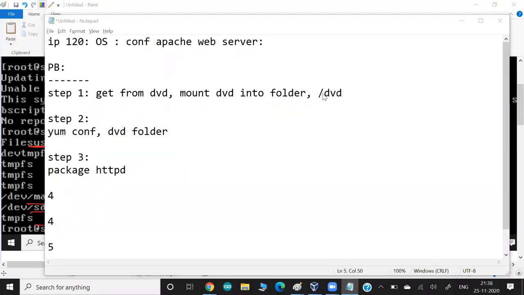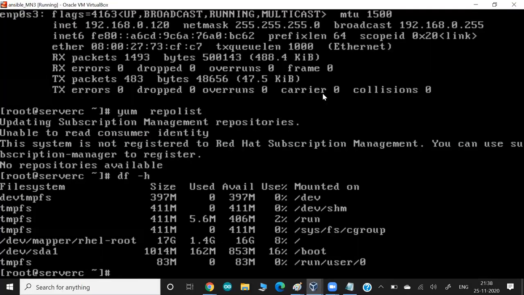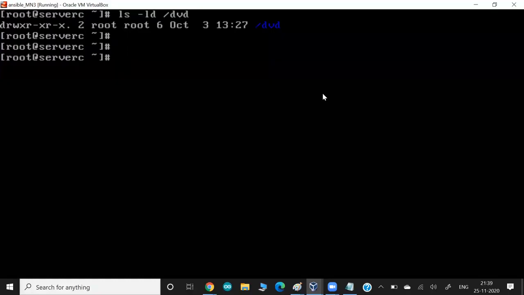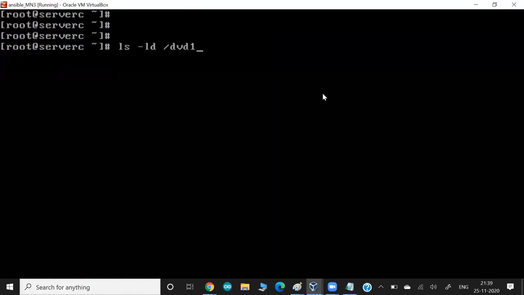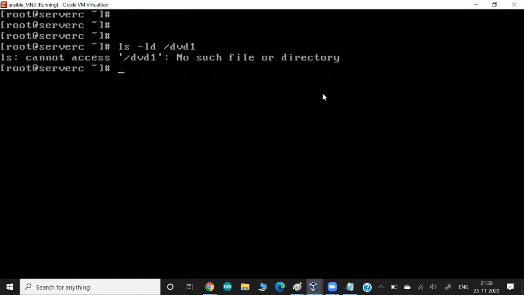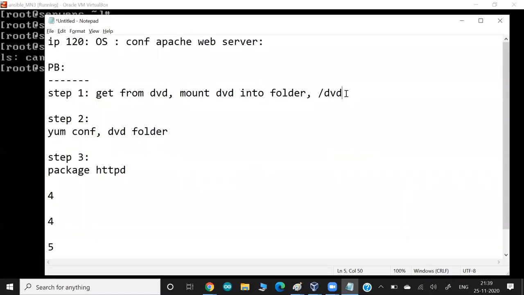So right now, if I want to check in my system, does this folder exist? The DVD folder by chance exists, so let me use another folder. DVD1 does not exist. Okay, so if you want to mount any partition or any DVD-ROM or CD-ROM, you have to first mount it in some folder. My plan is to mount in DVD1, so if the folder does not exist, obviously if I try to mount either manually or with Ansible, it will fail.